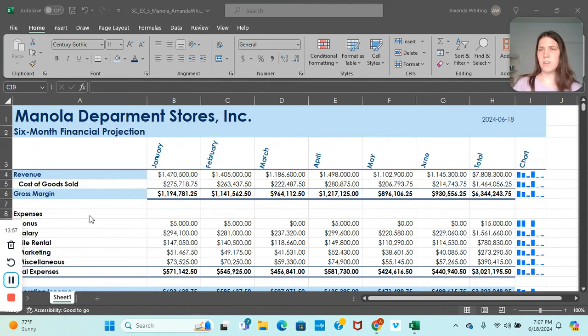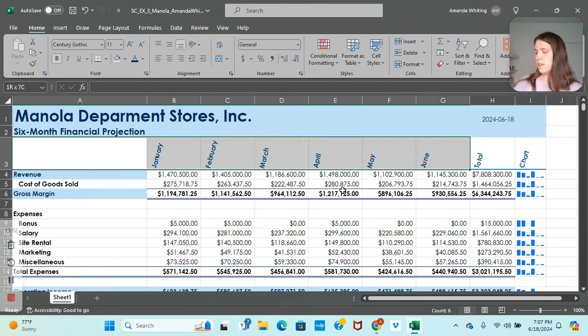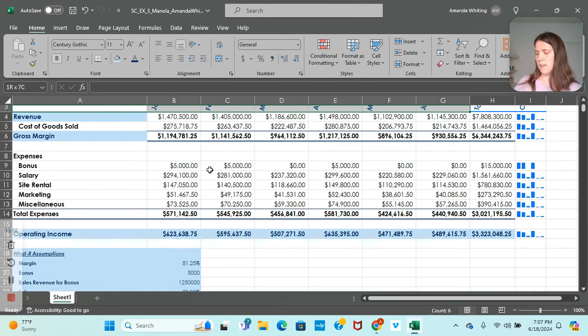Next, we're going to make a chart. So go to A3 and select A3 through G3. Then go down, hit Control, and select A9 through G13.